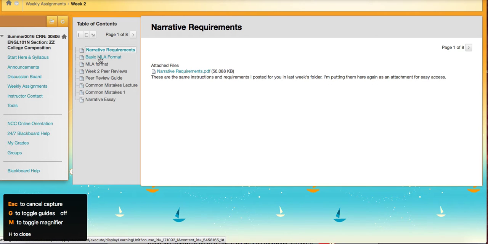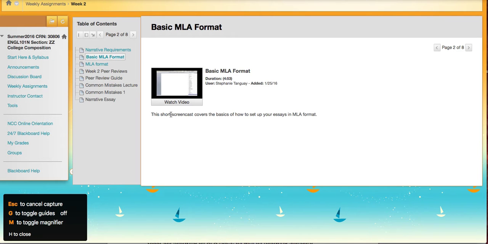And then what I want to have you do is you're going to look at MLA format. Before you even begin writing your essay, what I would like you to do is learn about the basics of MLA. I created a screencast just like what I'm doing here where I walk you through everything. It doesn't take very long to watch, but it will show you how to do that.